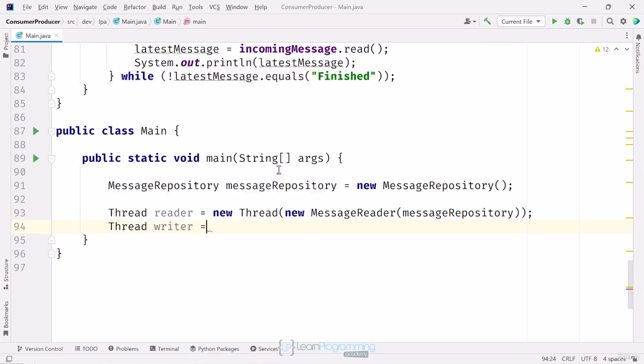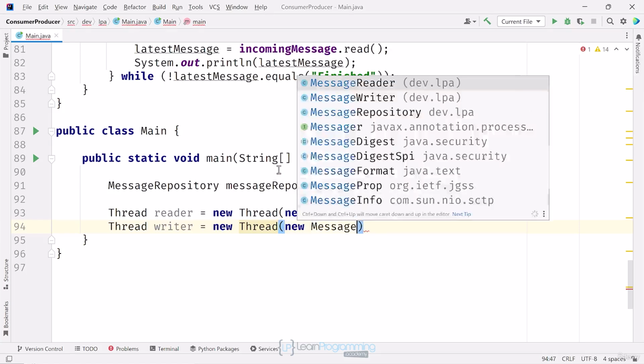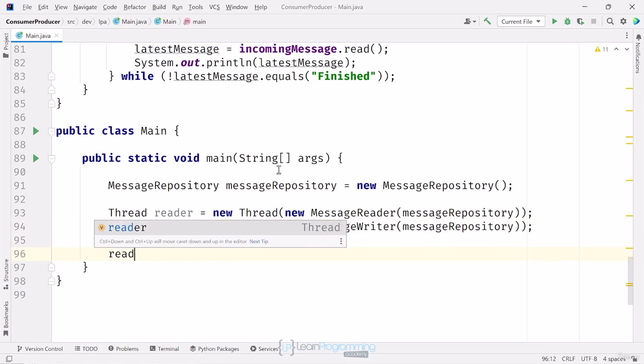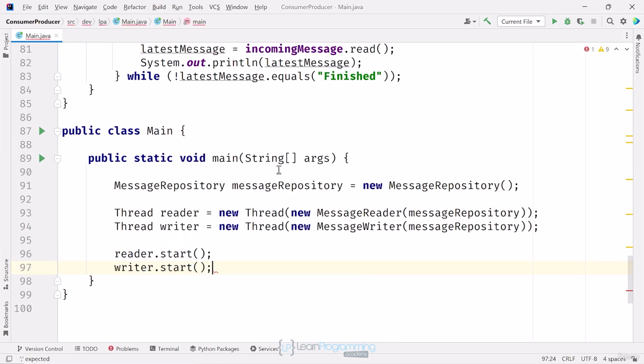I'll do something very similar for message writer. Both threads are working with the same instance of the message repository class. I'll then call start on both variables. Let's give this a try now, so I'll run it.